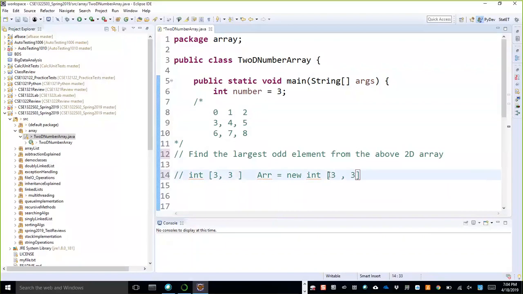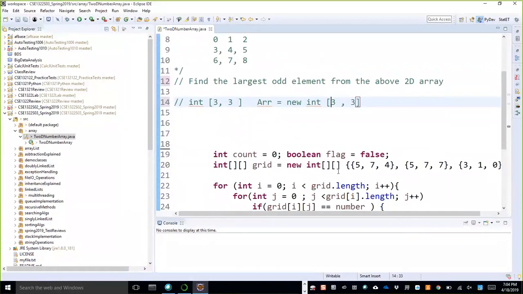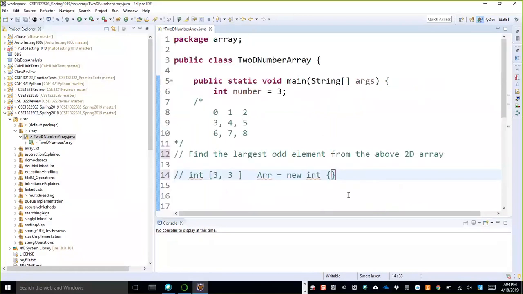Then how the array elements are defined is very simple. Oh, I'm sorry, here there is a mistake. On this side I will do a curly bracket. Within this curly bracket, if it is a one-dimensional array, then I will put 1, 2, 3, 4, 5, 6, 7, like this. But since it is a two-dimensional array, each of these rows will be separated by another curly bracket.